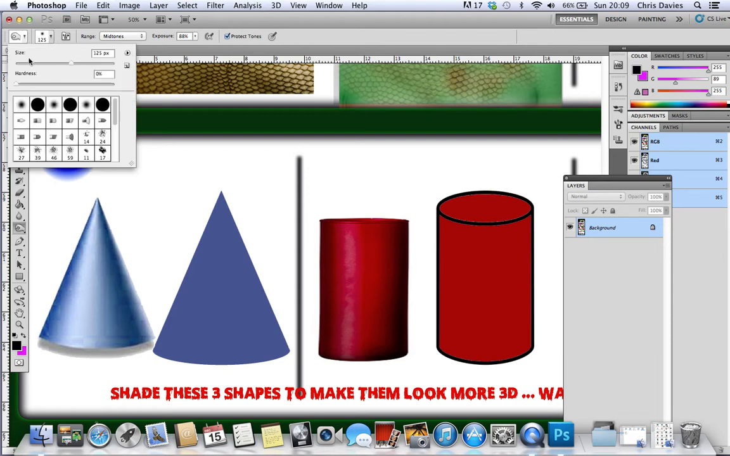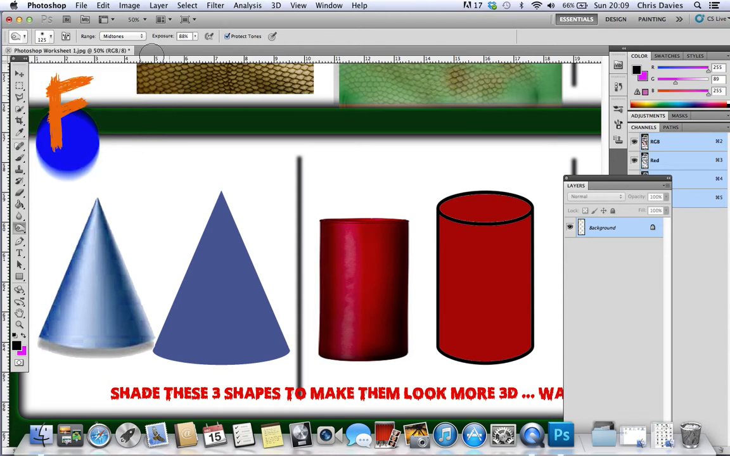First one being size. You want around about 125 for this, and hardness set to 0, so just double check your settings there. The exposure is how powerful the effect is. Well, when we start using it, you'll see how that works. And range means which part of the picture it works on, which part of the picture it activates. We're going to start with mid-tones and exposure around about 40%-ish.